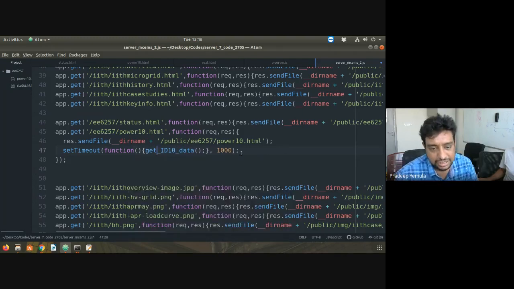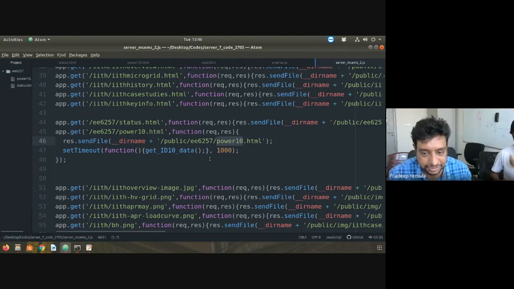So I am writing this function. So that means whenever this power10.html page is loaded, the page will load. And also after 1 second, this function will run, get the data. This function will make the server connect to the spreadsheet and get the data. And after getting the data, it will be sent to the client side using the socket. So that's it. Now we have to create this function.